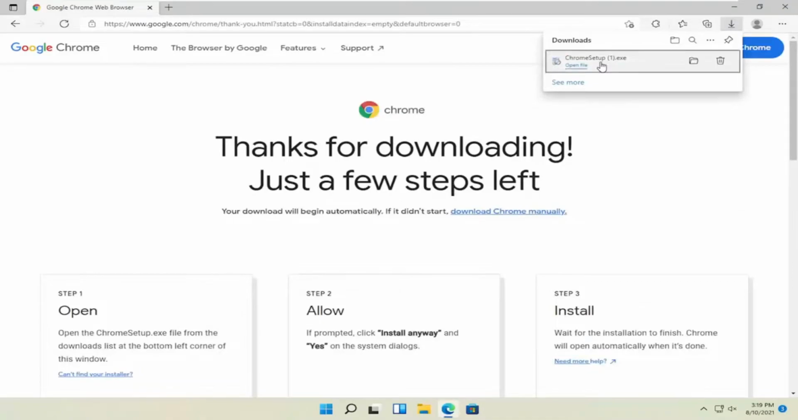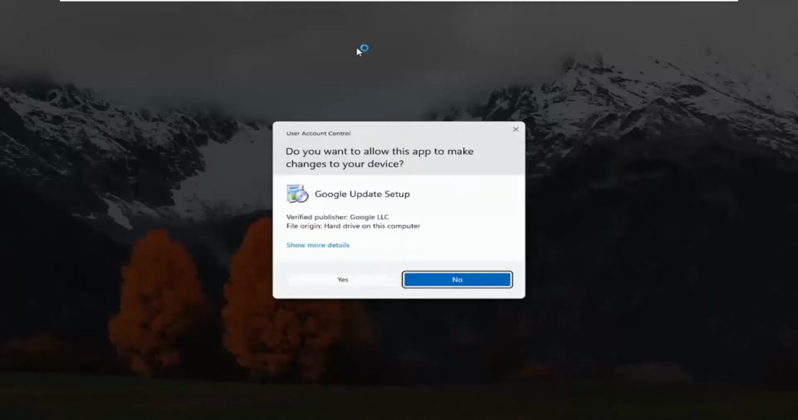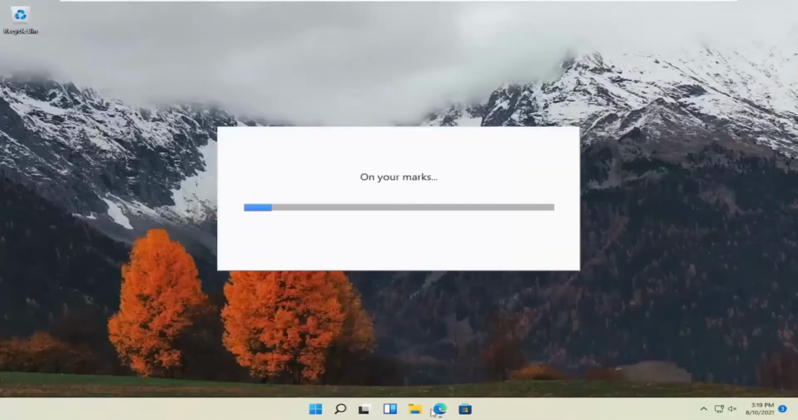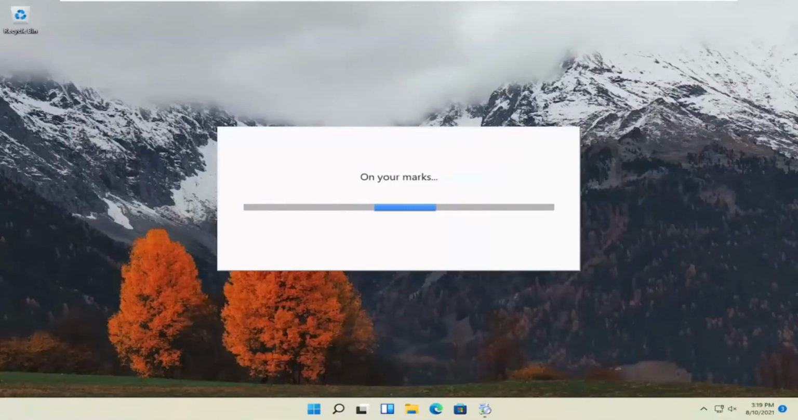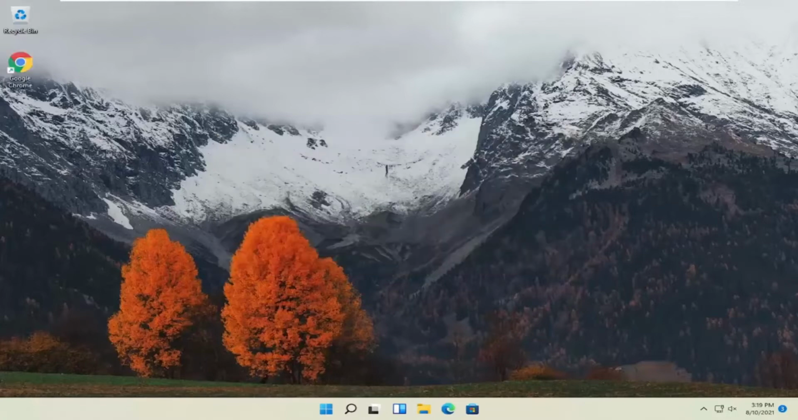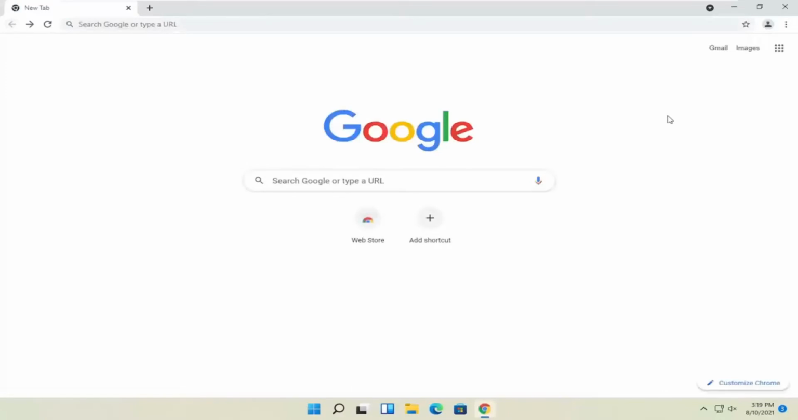Go ahead and open up the setup file here. Select Yes if you receive a User Account Control prompt. And you can close out of the other web browser at this point. So pretty straightforward. If you want to sign back into your profile, you can click the little profile icon at the top, and then you can sign in. And if you sign into your Gmail account, then you can sync everything up.